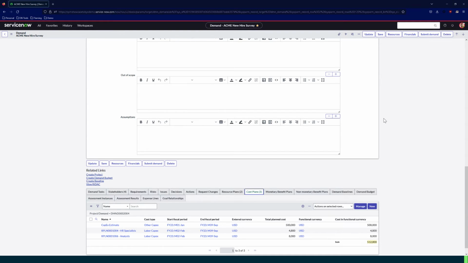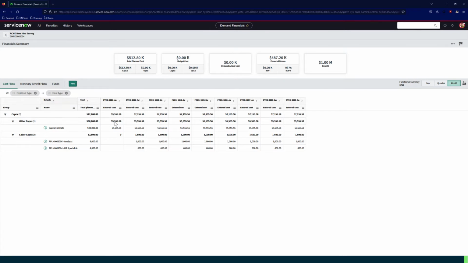If you want to dive into the resources and financials a little bit deeper, we can go ahead and do that. So with the financials, you can see here, this is just a summary of all the financials of this demand. So we have our total plan costs up here, and then down here is just a little bit more detail of what those costs are and where they're aligned to. So we've got our CapEx here and some labor CapEx as well. This table can be shown as yearly, quarterly, or monthly, depending on the runtime of your demand and what kind of data that you want to see out of it.